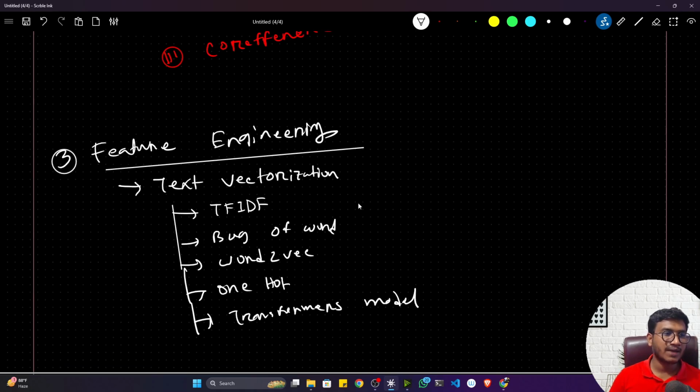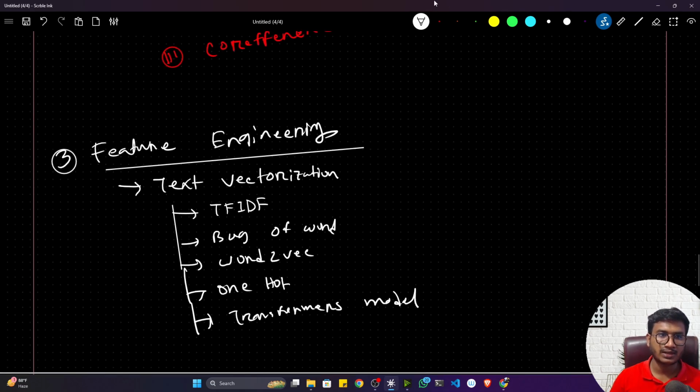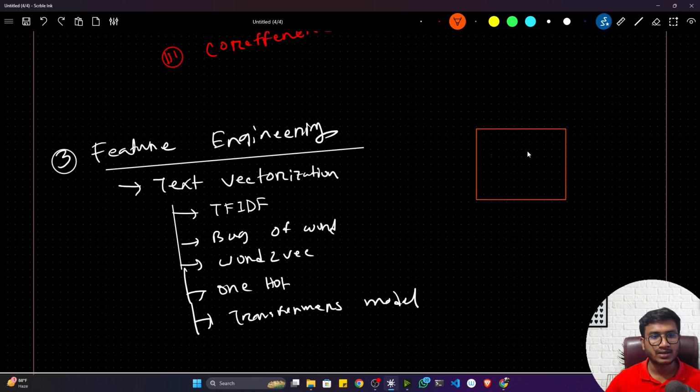So these are the steps available inside feature engineering. Inside feature engineering, you just try to convert your text to a vector representation. It can also work with images as well. Let's say you have an image, and in that image you have a cat. Let's say this is a cat.